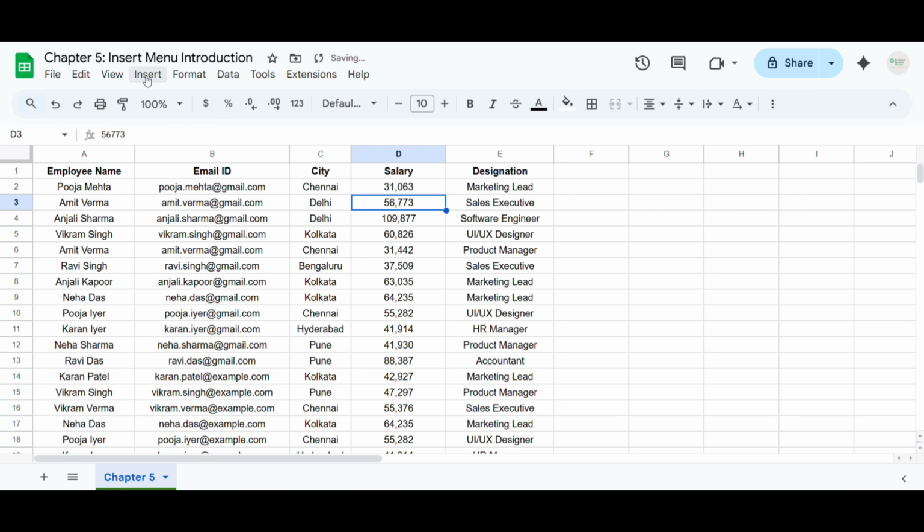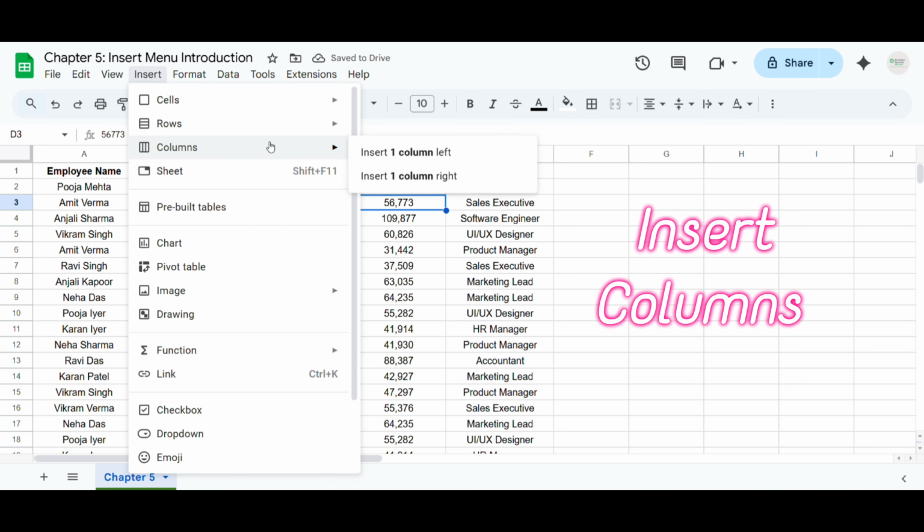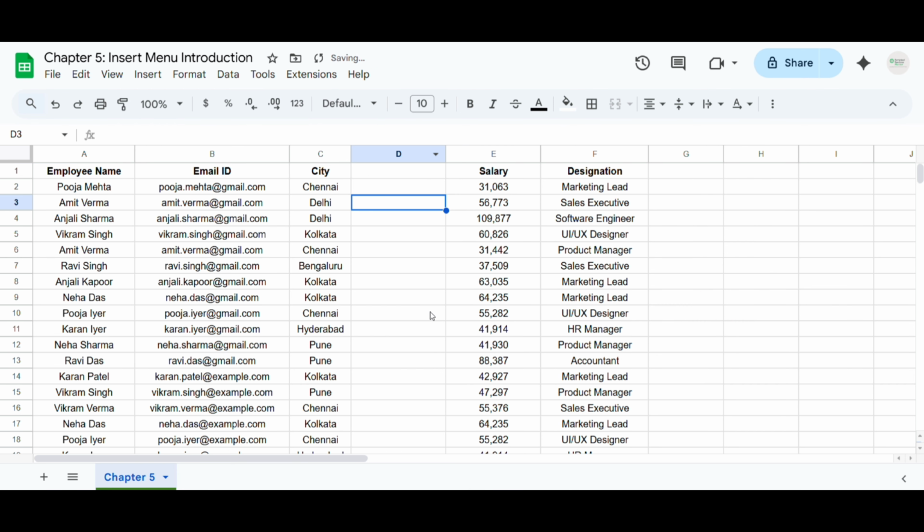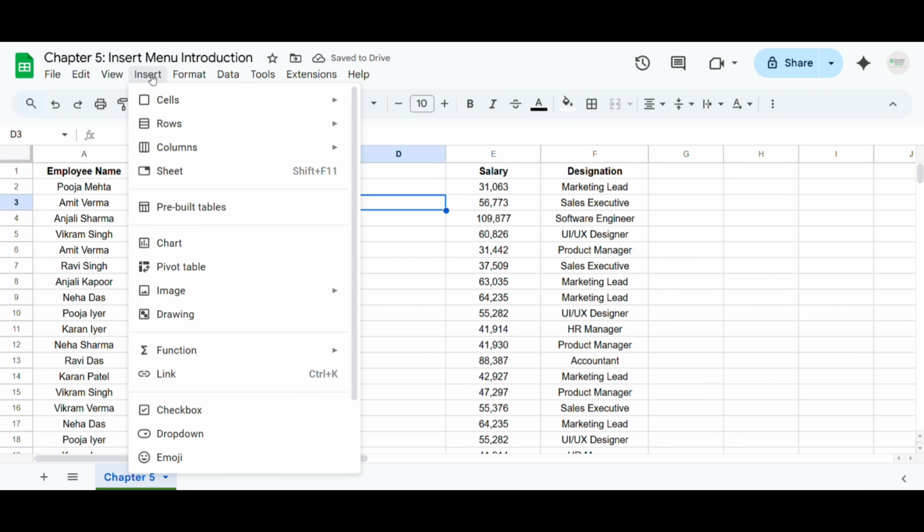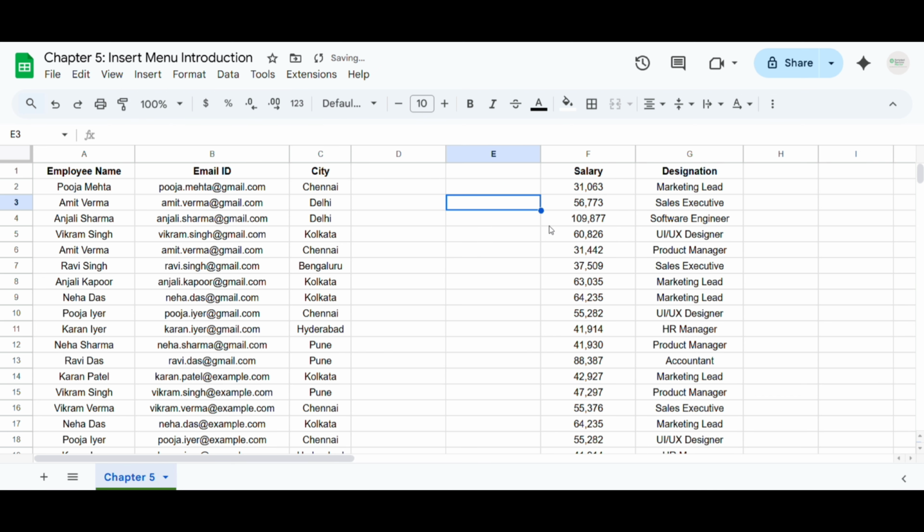And next is columns. It's the same. Insert one column left just adds one column at the left, and insert a column right just adds one column at the right.